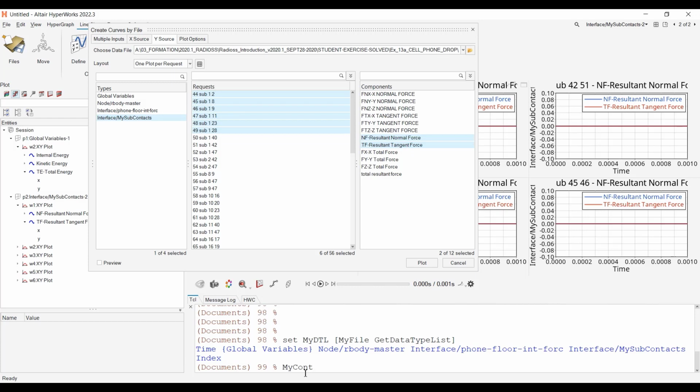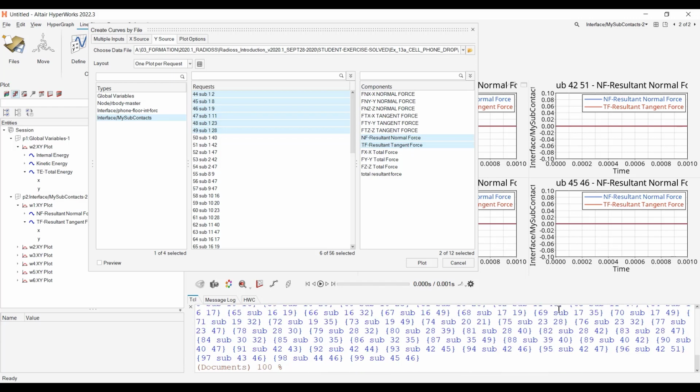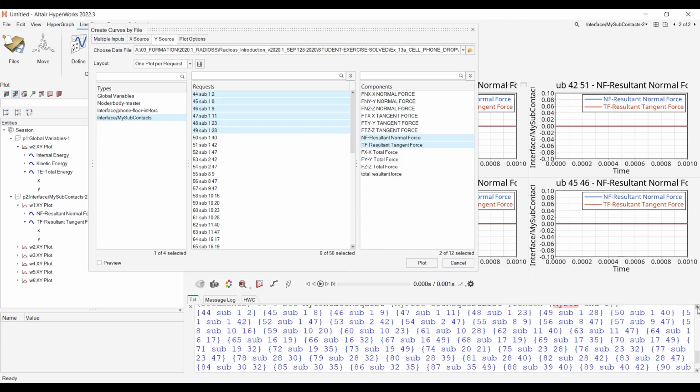Then I can have my contact, set my contact request list, which will be, for instance, I could say that it is my file get request list, and here we need the data type. So what I could do is ask by interface, or I could say, okay, I will pick the latest visible increment here, so an index dollar my DTL, my data type list, and not the last one because there is index which is hidden, but contact. And then I have all my contact between request 44 to request 2019. And in the two cases, I store them in the list.